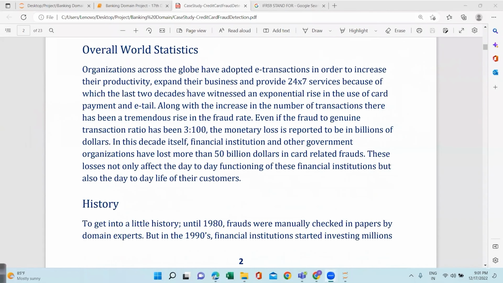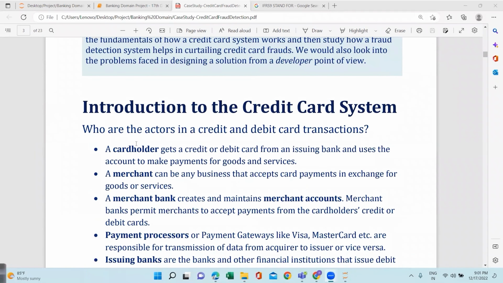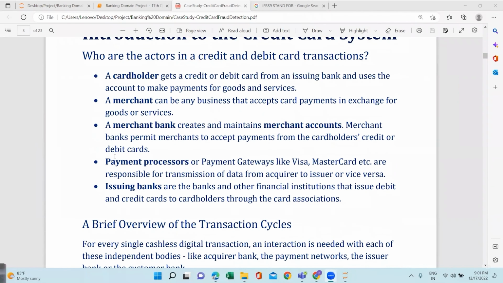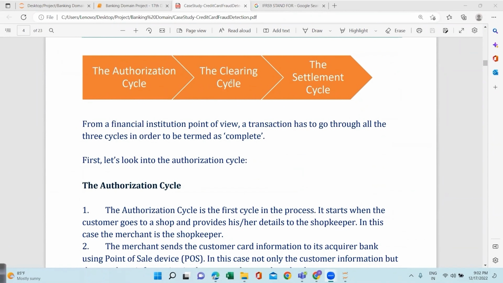So overall: world statistics, what is the history, the introduction of the credit card system, what is the meaning of card holder, merchant, bank, payment process, issuing bank. All this is given. What is the authorization cycle? What is the clearing cycle? What is the settlement cycle? You also have to understand the cyborg journey, guys. Anything you are learning, always understand the journey: what is my source, what is the input, what is the process, what is the output, and what is the conclusion or completion, the closure.